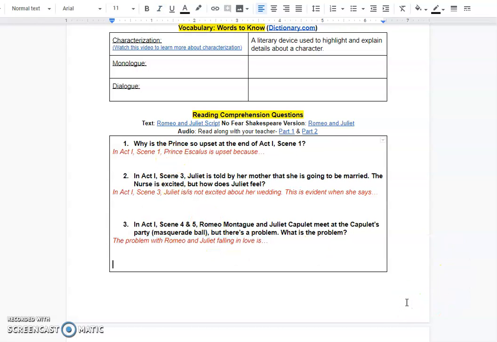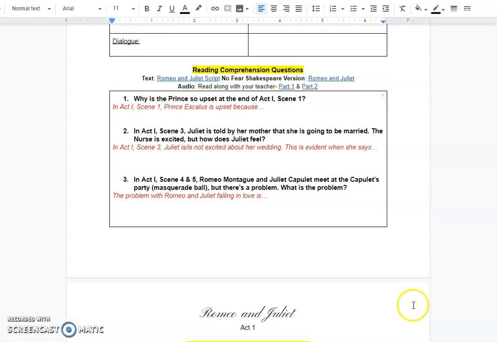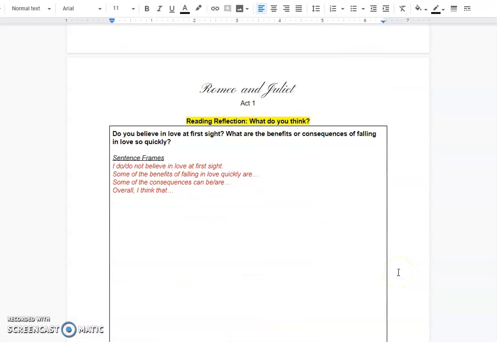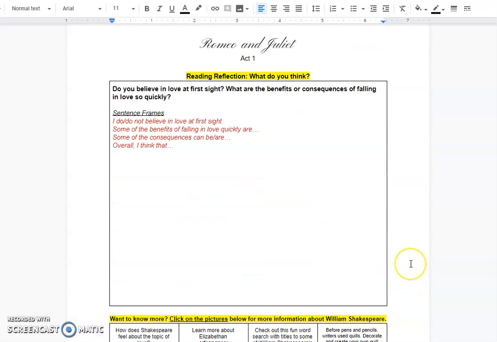After the reading comprehension is done, and you've read it and you've listened to me maybe, or you read it on your own and you can answer these questions, the last thing I want you to do for this 50-point assignment is you're going to go down to the reading reflection. I want to know what you think. So this is an easy question because it's based on your opinion. And I want you to kind of think of what you just read in Romeo and Juliet. And the question is, do you believe in love at first sight? What are the benefits or consequences of falling in love so quickly? Because Romeo and Juliet, spoiler, fall in love in Act 1, okay?